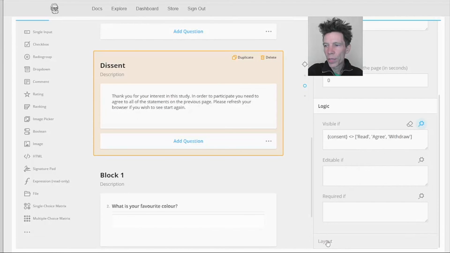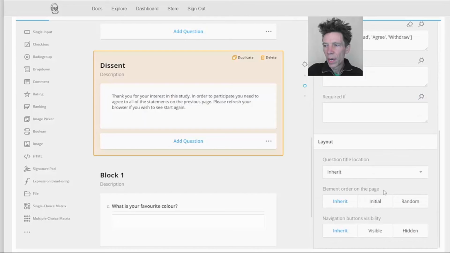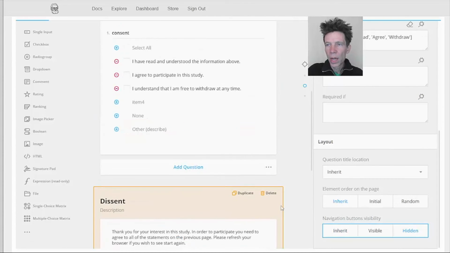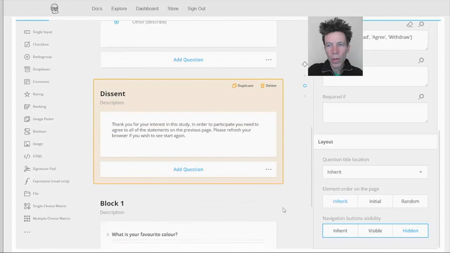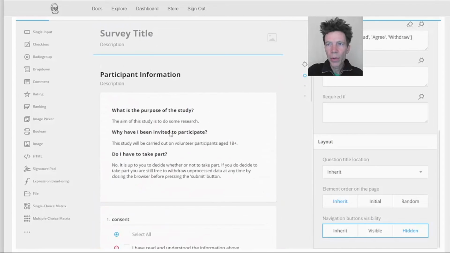And then also on this page, if I click on layout, navigation button's visibility, we want to be hidden. Okay, so now let's preview it.